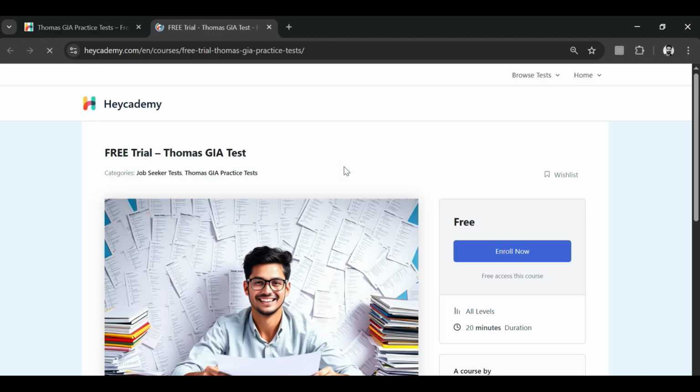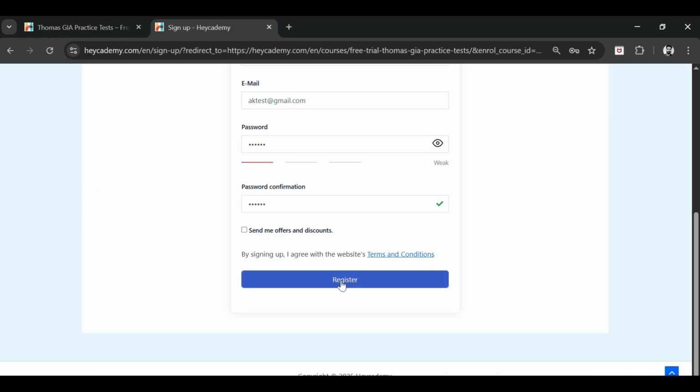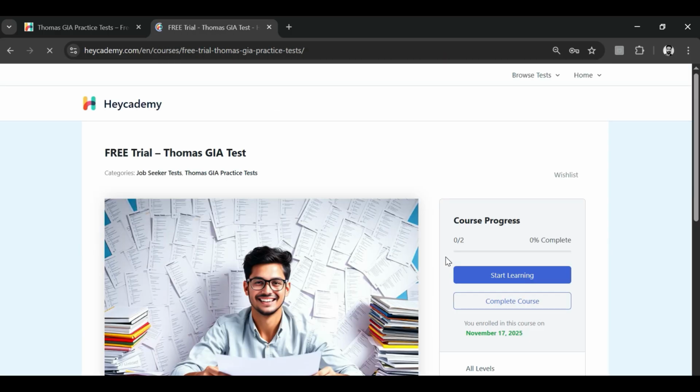Once you click on that, of course you need to do a small sign up, and it's totally worth it. Then just register, and that's it. It's an easy, quick sign up form. The only thing you have to remember is your username and what email address you are giving.